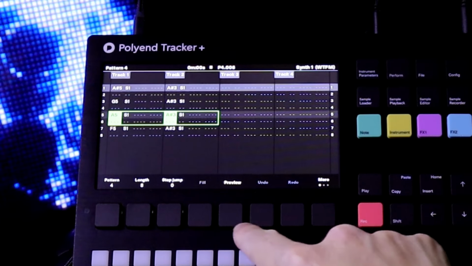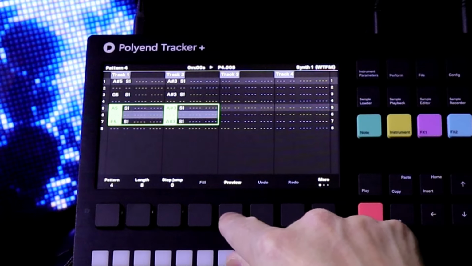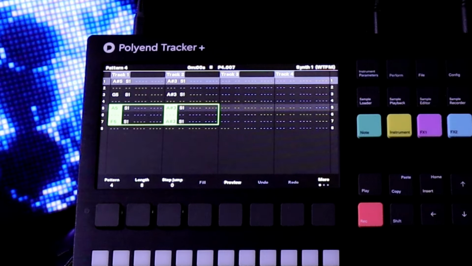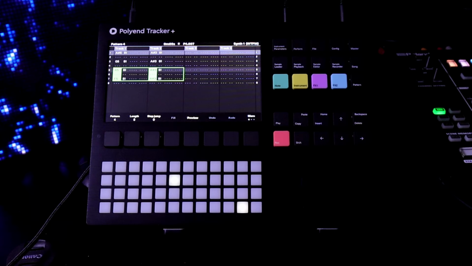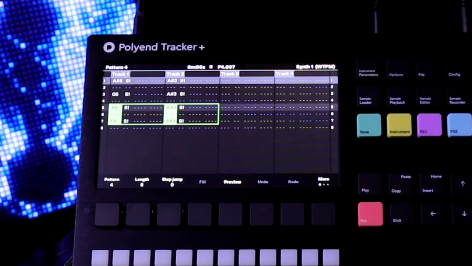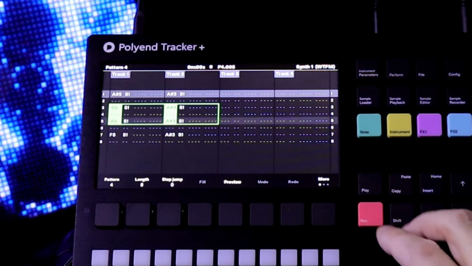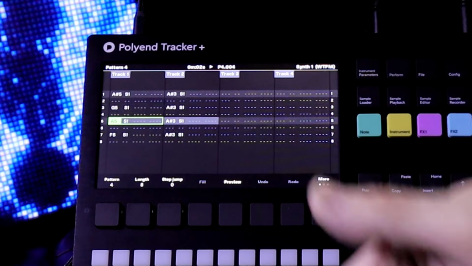Press preview. Bring it down. We notice though, it only plays through one time, like a one-shot preview. But now we can also loop a selection so that it's constantly playing. Let's say I just want to play this right here on loop. Press shift, play. Now it's going to do that.